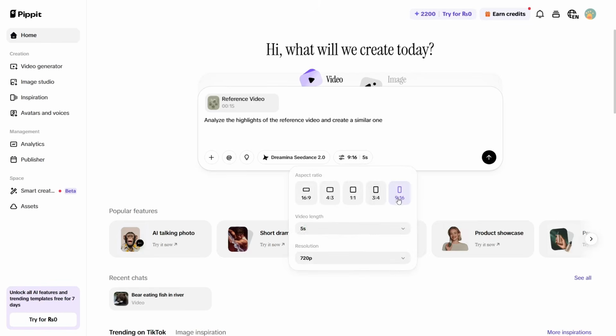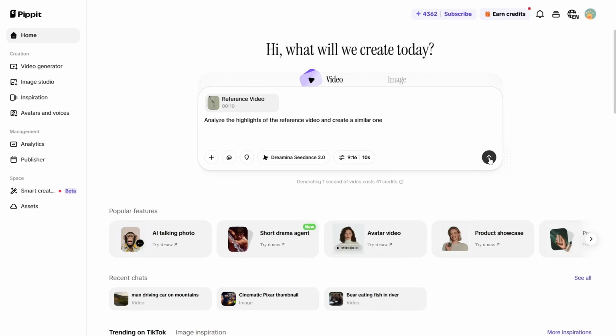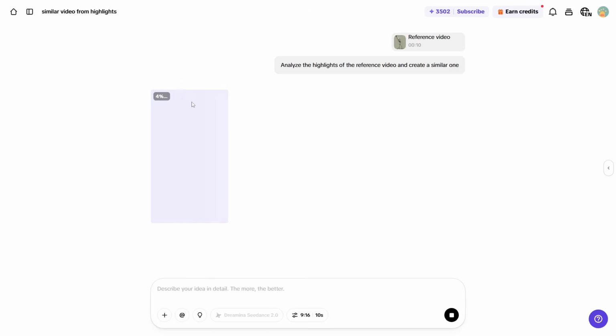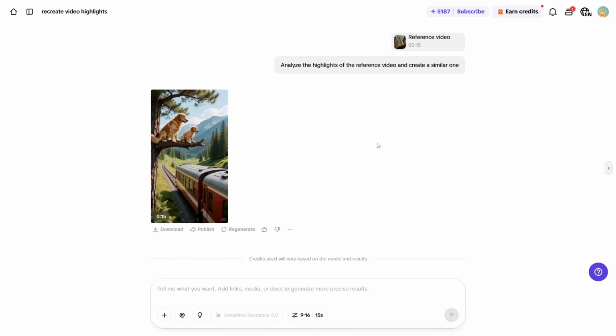Next up, pick your aspect ratio. I'm going with the vertical format for this one. Then, choose how long you want the video to be. Finally, hit that generate button. Give it about a minute. That is seriously all it takes. Pippit runs the reference through the Seedance 2.0 model and drops the final video right here on your screen. You don't have to open other apps or stare at a crazy loading screen. One click, one minute, and it's finished.